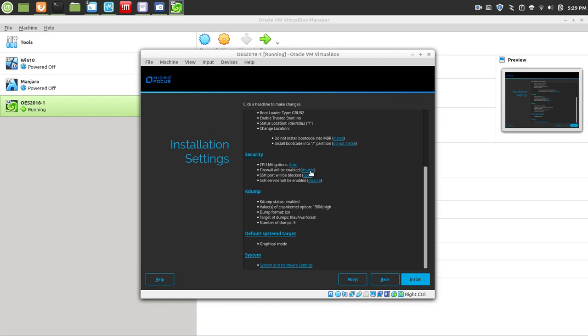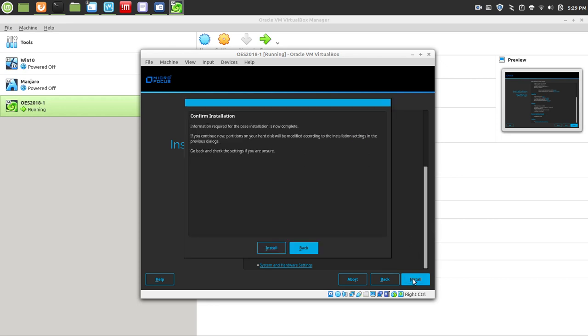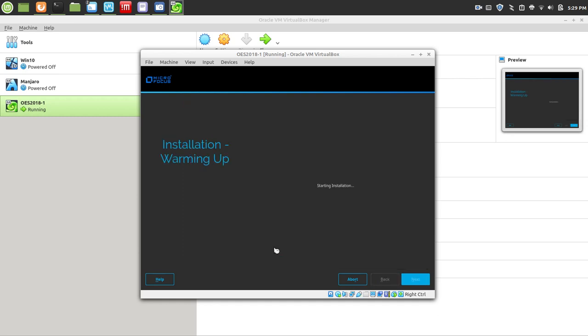The firewall is enabled by default. If I wanted to disable it, I would click here. If I wanted to disable SSH, I could click there. I'm keeping all the default settings, so I'm hitting install. And now I get the one option to confirm that I'm installing, and I am.